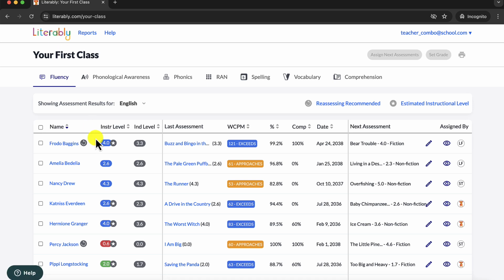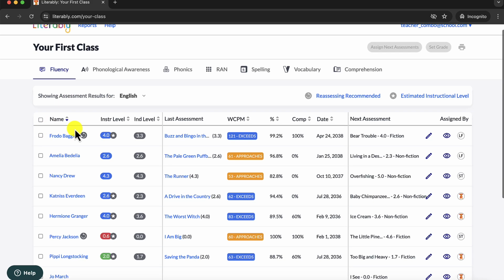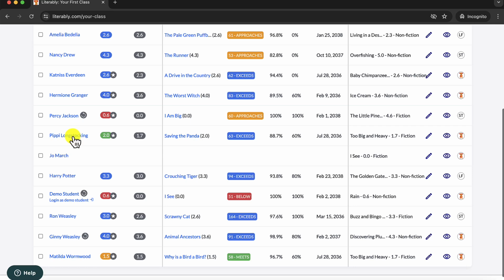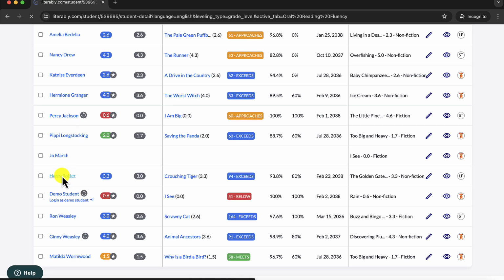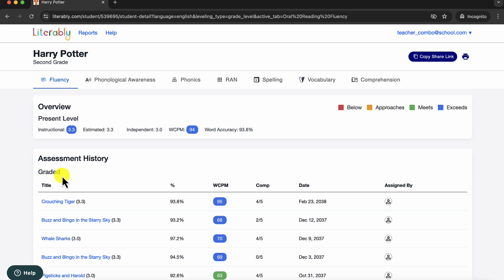Now that you've seen a single graded assessment, you might be wondering how to find a record of all of your students' assessments. The best way to do this is to click on the student's name from your main dashboard. As an example, let's click on Harry Potter's name. This will take you to a student detail page.